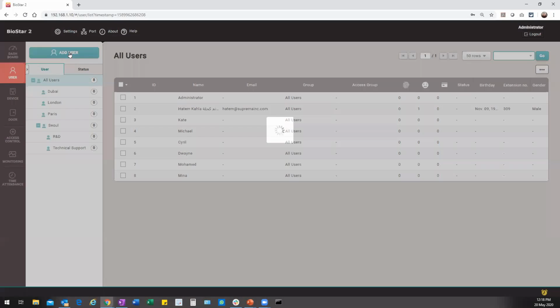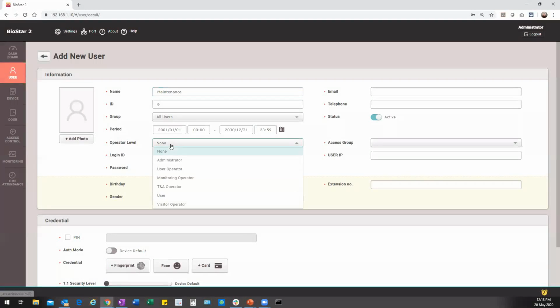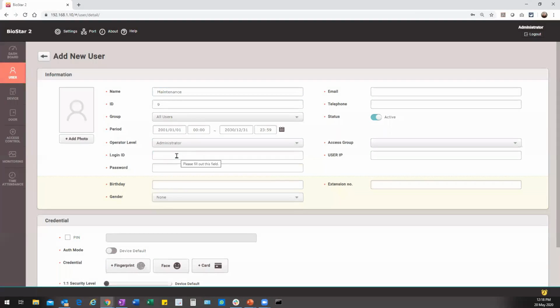Then we will go to the user. You will add a user and name it maintenance, for example, and choose an operator level, for example administrator. Give it a name, choose whatever password you want and save it. This is how to add the user.